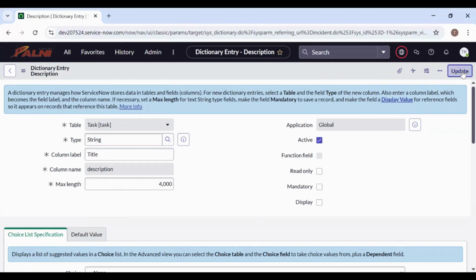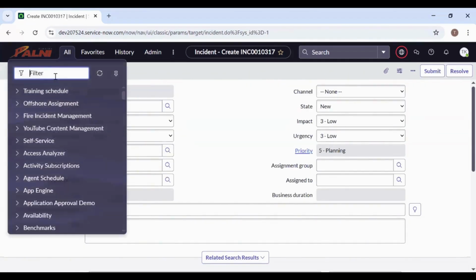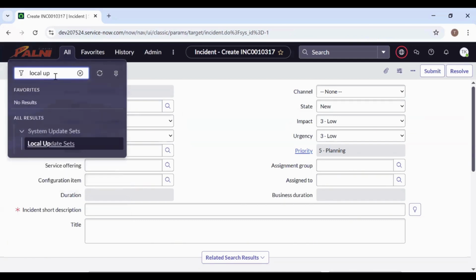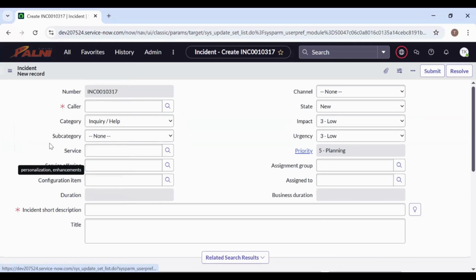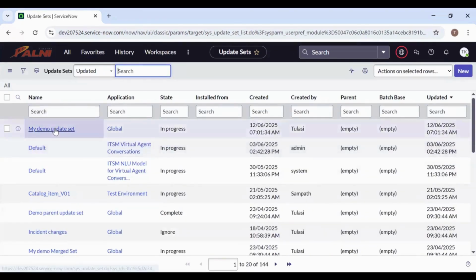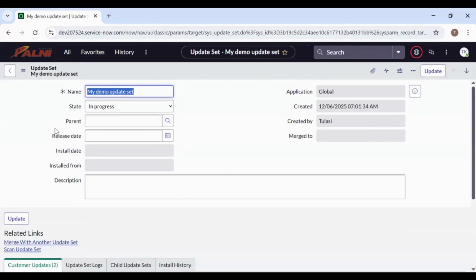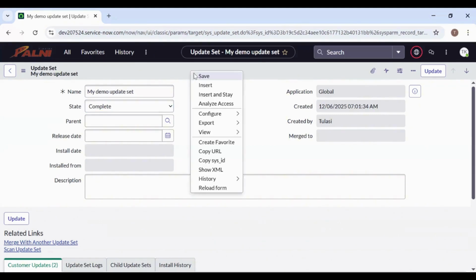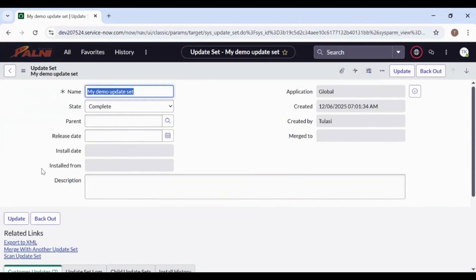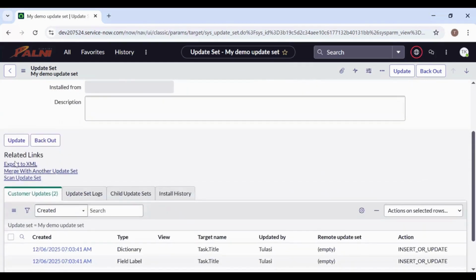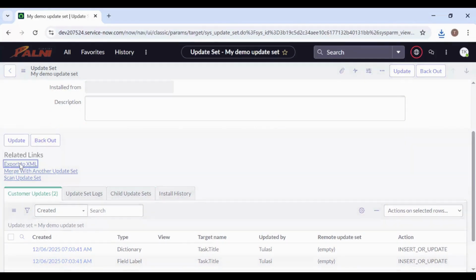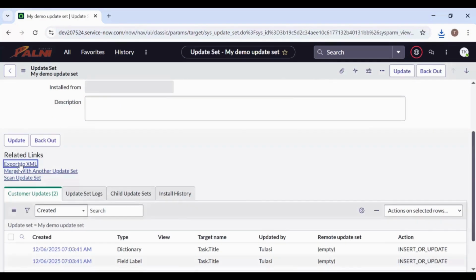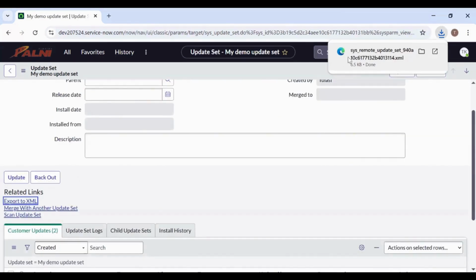and click on Update. Now, navigate to Local Update Sets. Change the state of My Demo Update Set to Complete. Remember, deployment can only be done when the update set has been completed. Save the update set. Now let's export this update set. As you can see in the related links, we have a new link, Export to XML. Click on the link. The update set will be downloaded in the form of XML to the system.